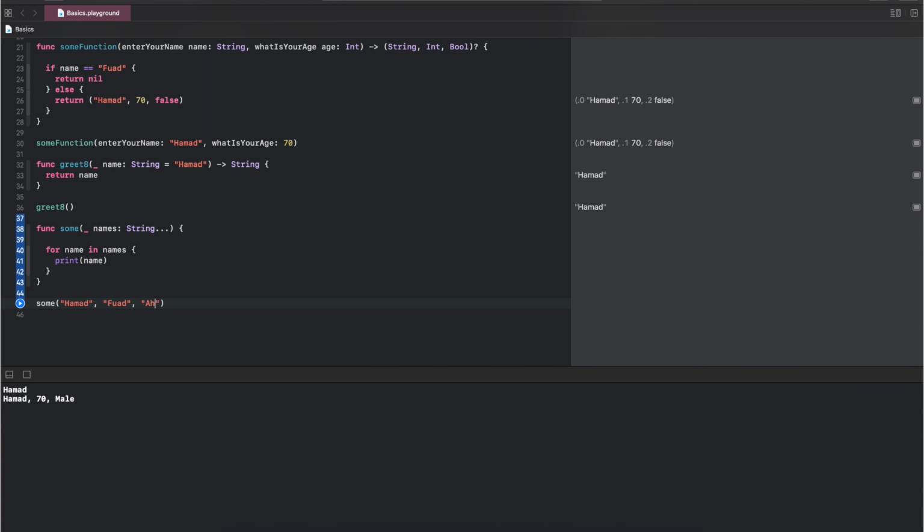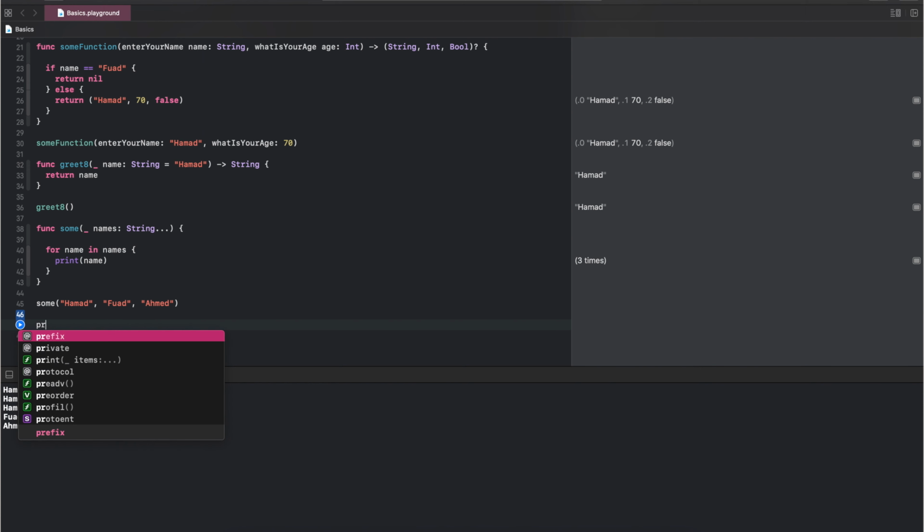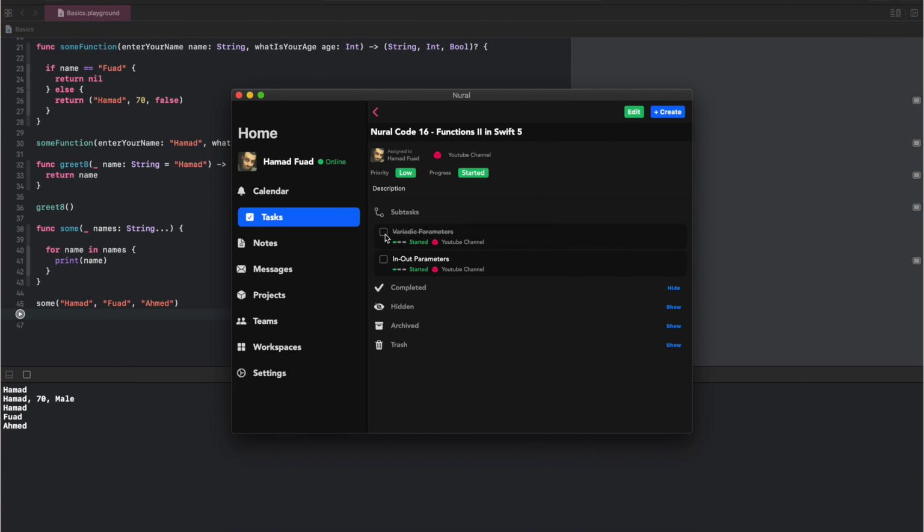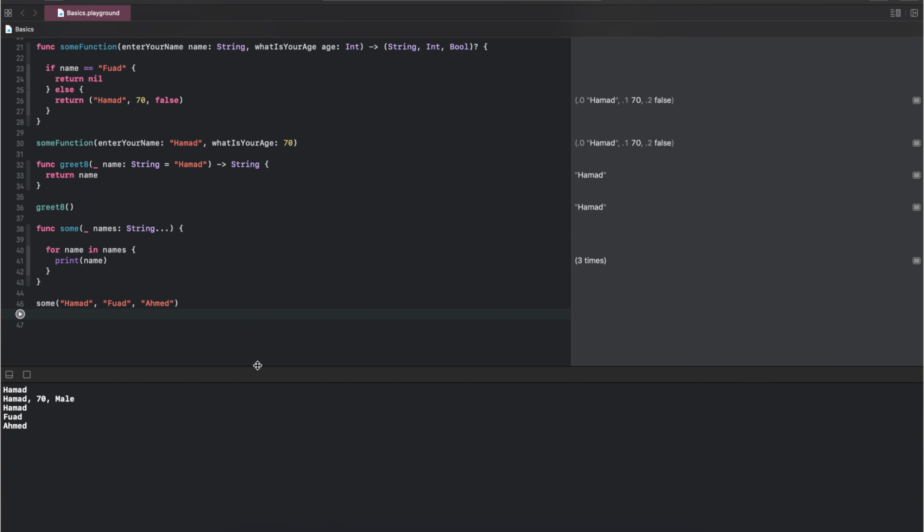Let's see. When we run, we will get Hamad, Fuad, and Ahmed. The function sum will take this as a string variadic parameter, and it will be converted to an array, and you can use it as an array. Similarly, as I showed you, print is also using a variadic parameter. Very easy, very simple. Next, we have inout parameters, and this is the last one.